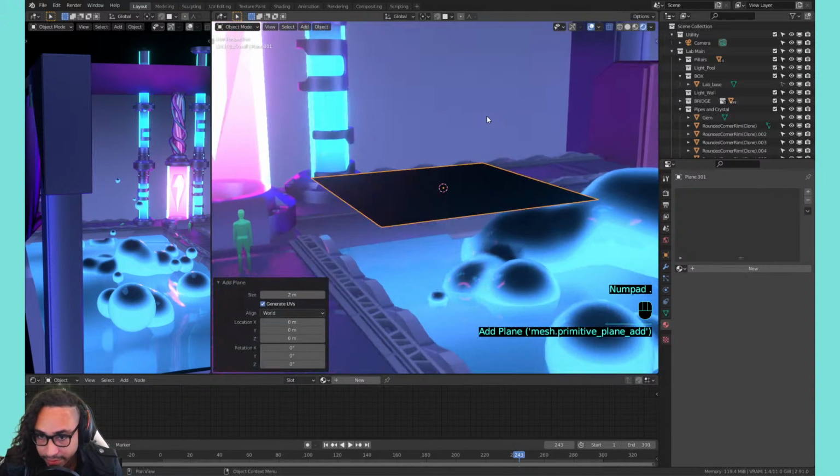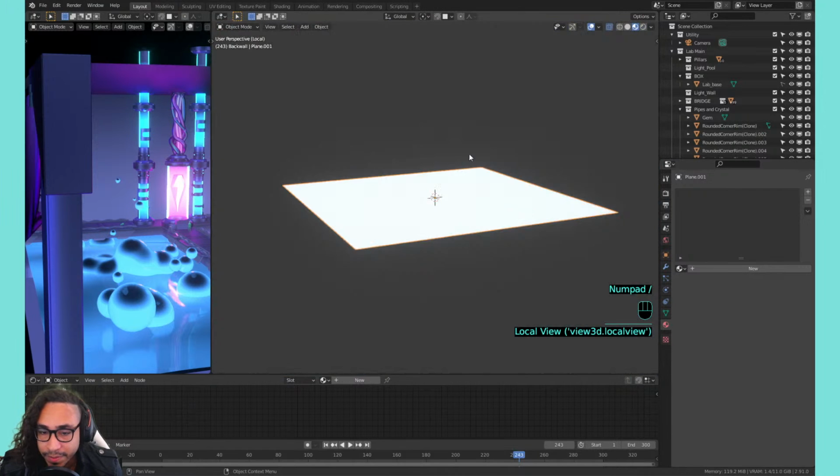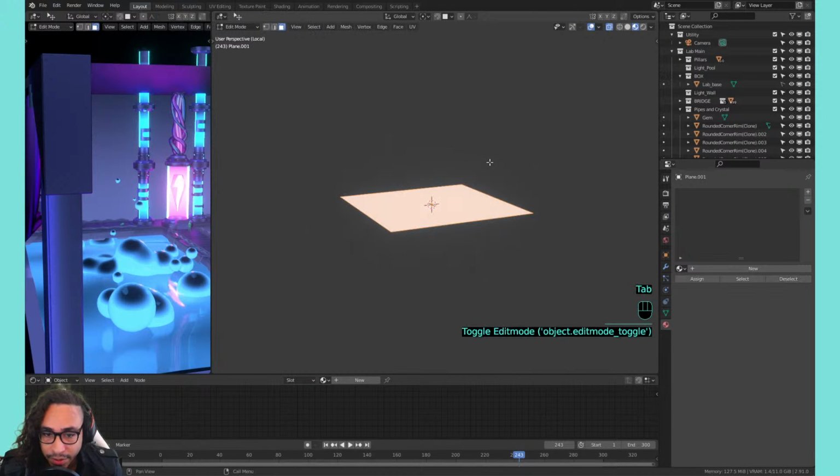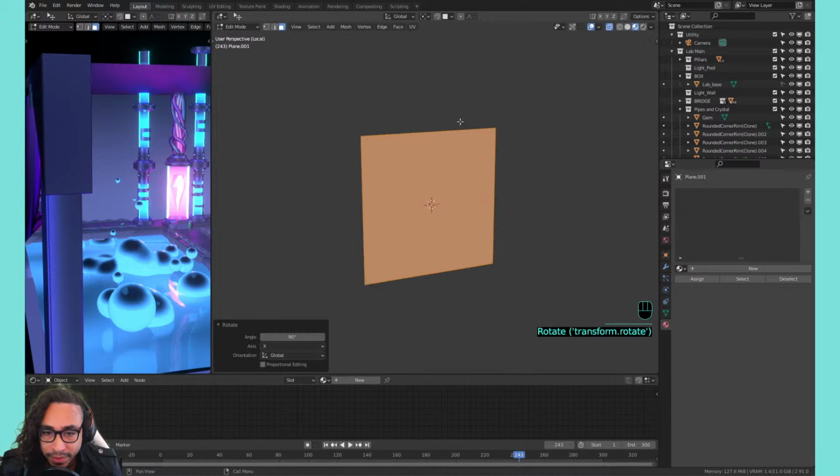There's our plane right there. And we're going to solo it, and we're going to go into this mode. Okay. So now we're in our plane. We go to edit mode. I'll rotate on the X by 90 degrees. Beautiful. And let's see if this idea that I have to make those rails work.